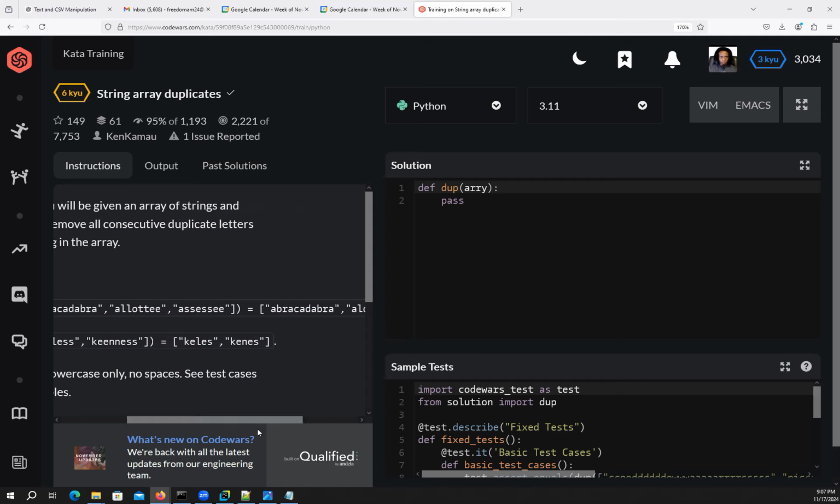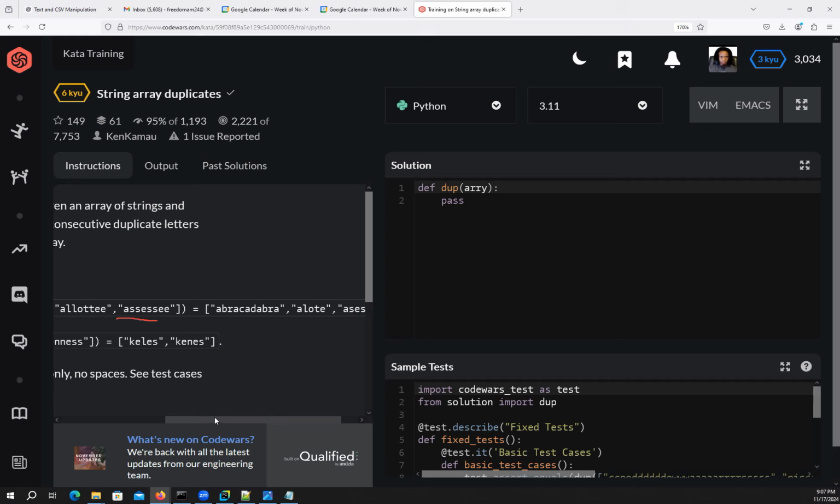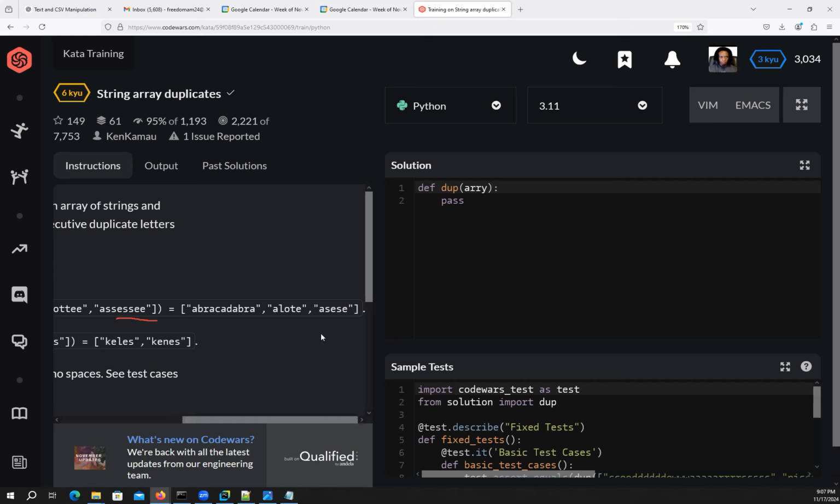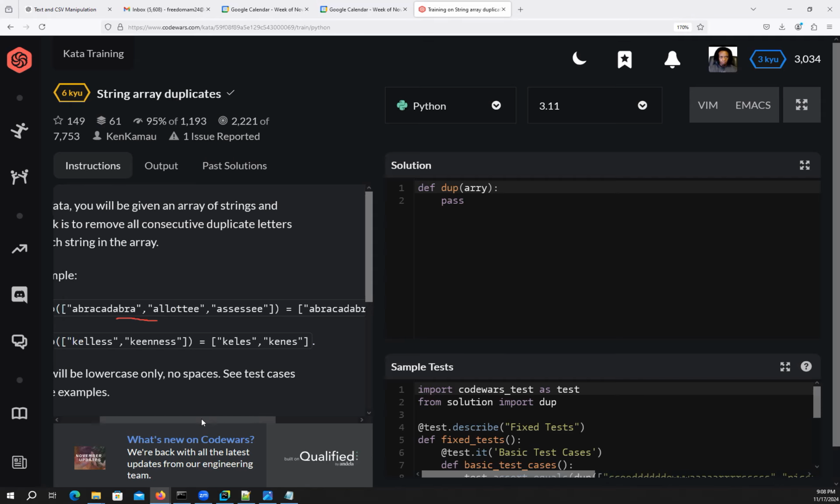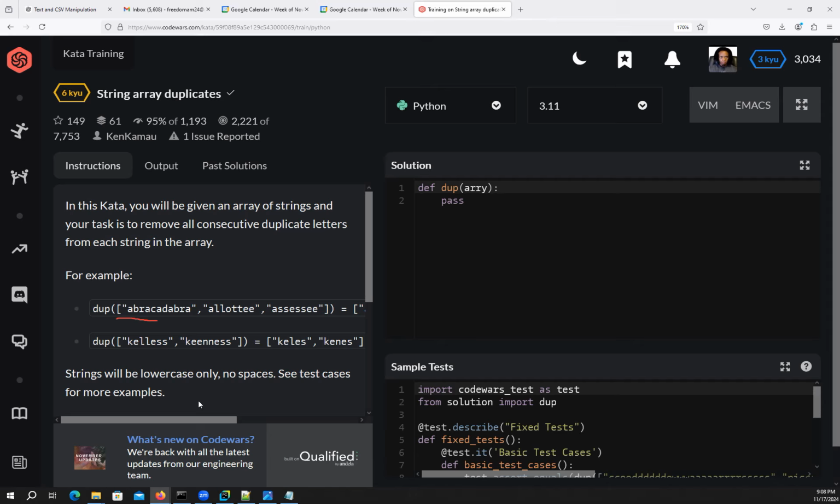And notice this one over here, you move it over here, the consecutive duplicates are gone. The double L is gone, the double T is gone. And then this other one is transformed to have no consecutive duplicates. So the idea is to get rid of consecutive duplicates inside this list of strings.